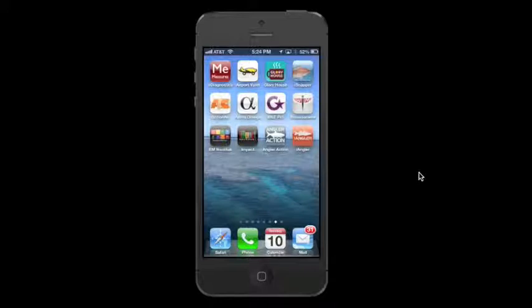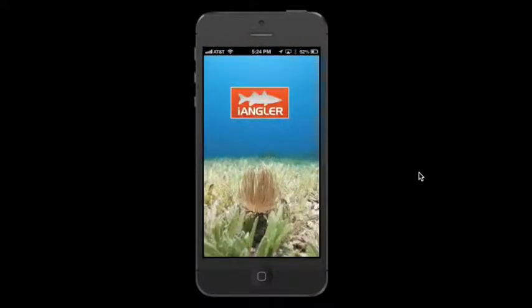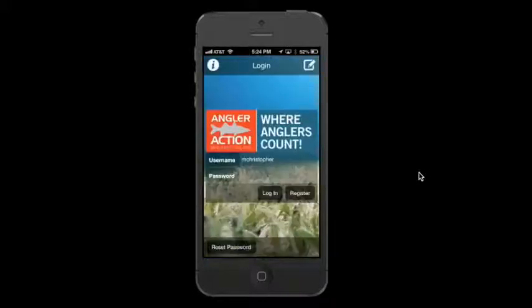You can download the iAngler mobile app from iTunes or Google Play. Once it's installed on your device, you'll select the Angler Action logo. A splash screen will be presented, and it will be followed by the login screen. If you're already a member or already enrolled in the Angler Action program, your username and password for the web portal will also work on the mobile device.